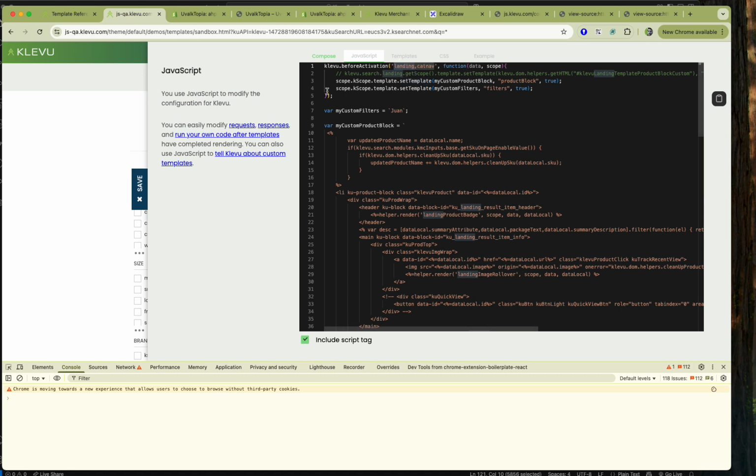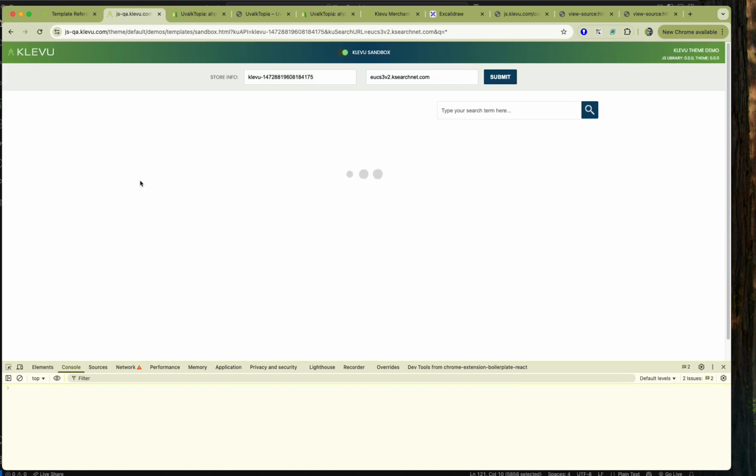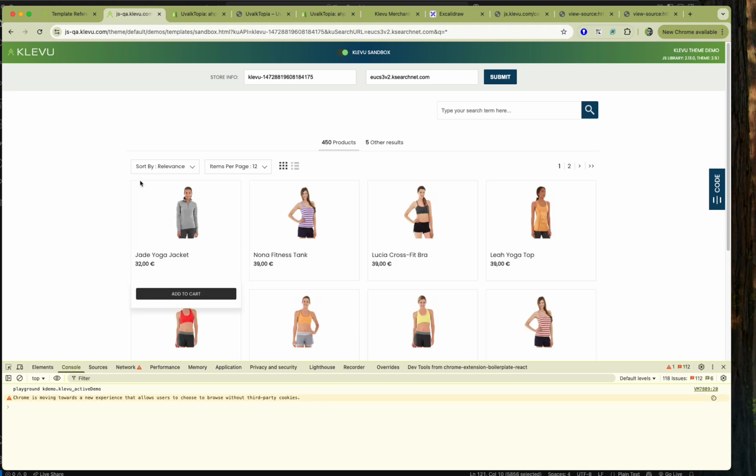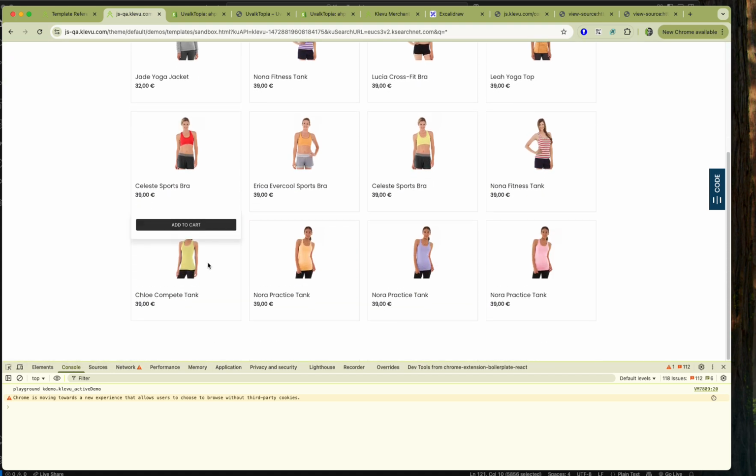But if this same exact code executes for catnav, this time it's actually going to, that scope, kscope, template, set template is going to be for catnav. This makes the code universal. This is how we do it in our customization specifically for this reason. This makes that code completely universal. Now if I hit save, now my filter section looks like it's gone, and my template's been modified, or it looks like it's been modified.